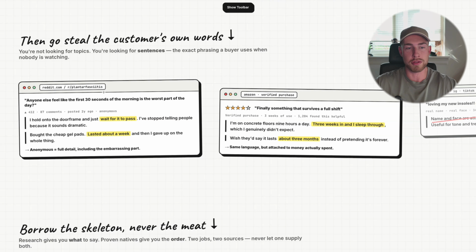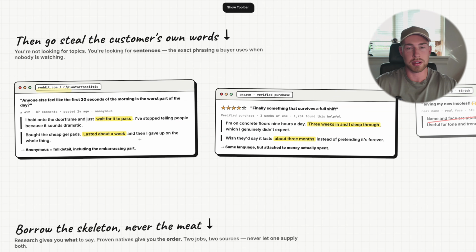So what we're going to do now first is the research. We go, for example, to Reddit, and we check what kind of language the customer is actually using in what they are writing themselves. For example: "Anyone else feels like the first 30 seconds of the morning is the worst part of the day?" And then you see replies like "wait for it to pass, lasted about a week." That kind of writing or way of speaking is very important to notice. And a big benefit of a platform like Reddit, where people can post anonymously, is that people say what they actually think instead of being nicer or more kind than their actual thoughts are.